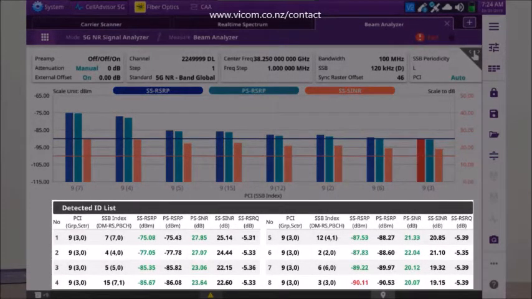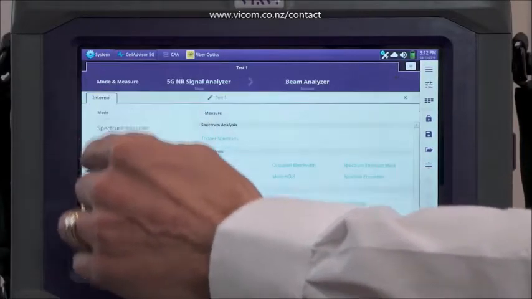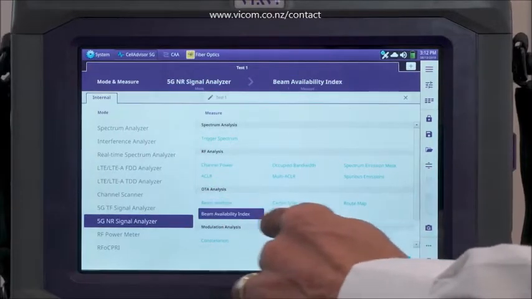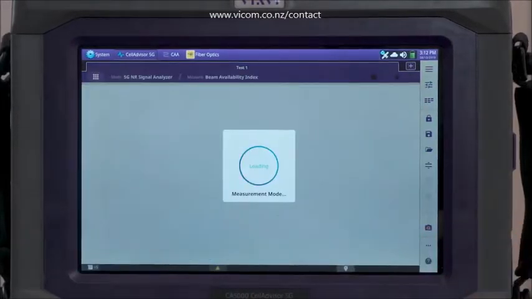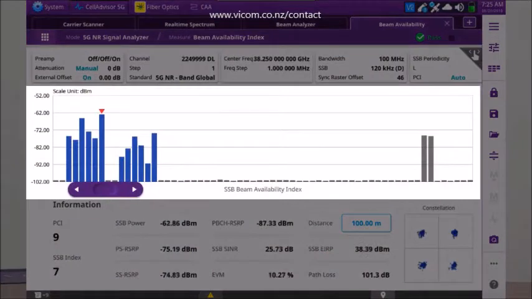Now that we have validated the radio is transmitting all carriers and beams, we also can select 5G NR beam availability, and that's going to give us a different perspective of the beams. In essence, it's going to give us an indication of all the possible beams available, which beams are enabled, or which beams are transmitted out of the radio.